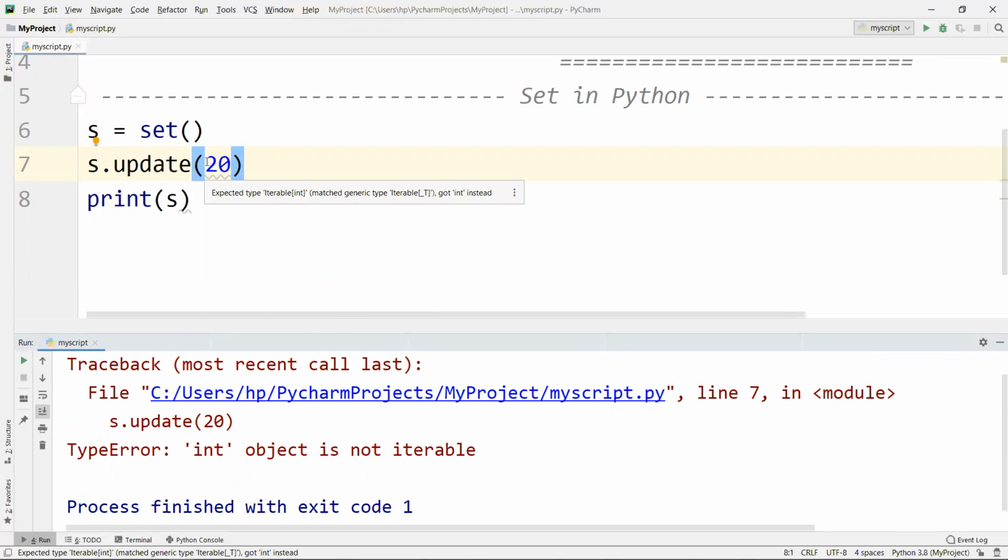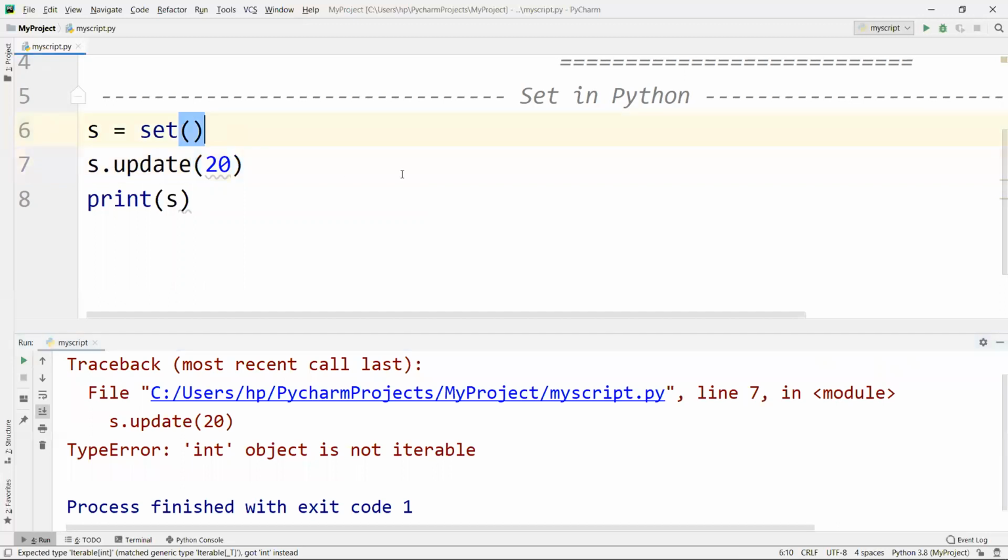Iterable object means something which can be fetched one by one, like a list, a set, or you can pass a tuple. Okay, so those are called your iterable objects.